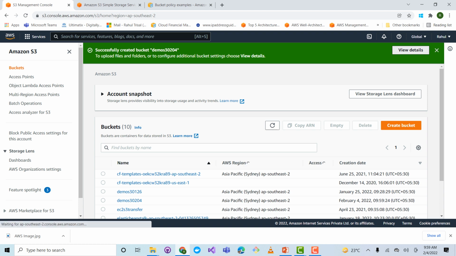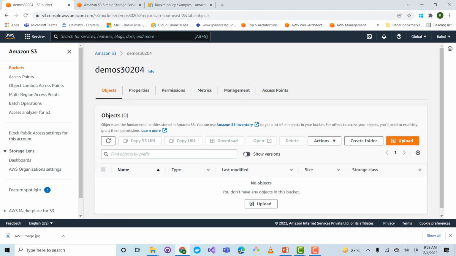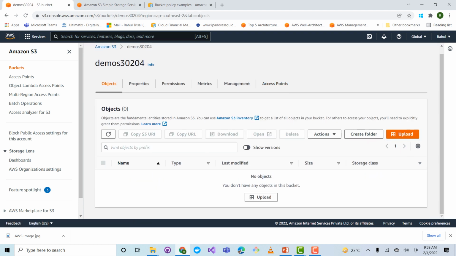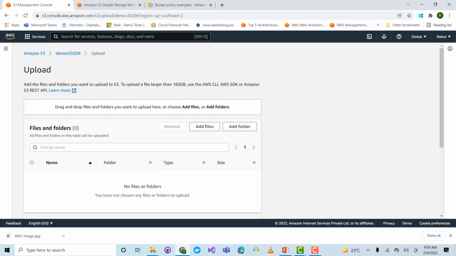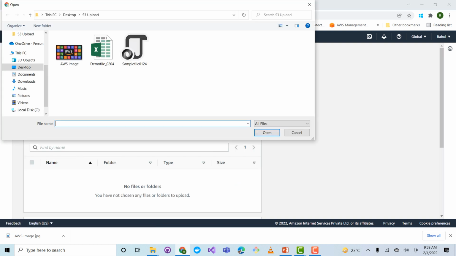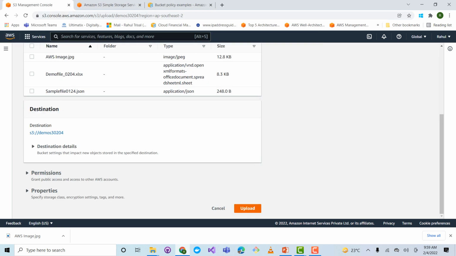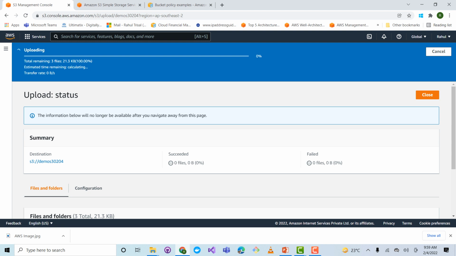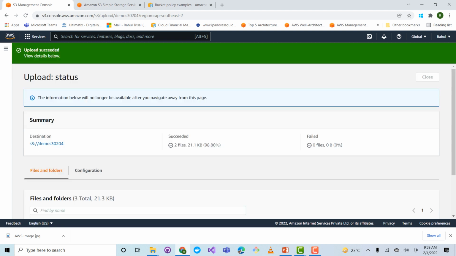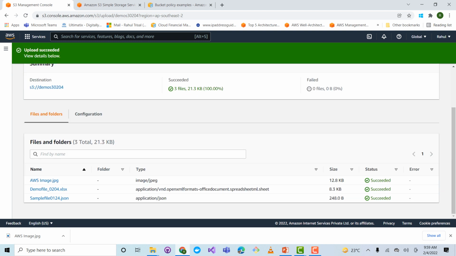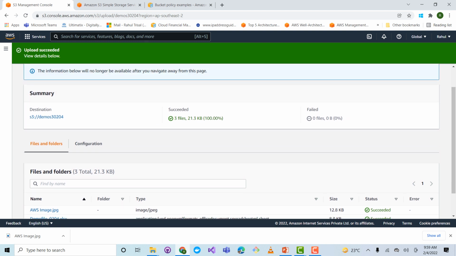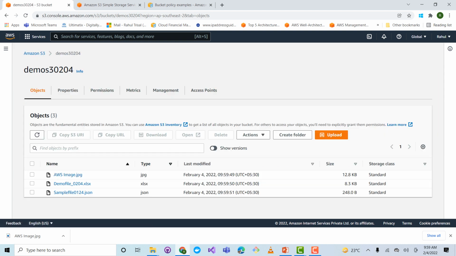Okay, so now I have this bucket here. Now what I'll do is I will upload some files to this. So I click on upload, add files. I select all three files and I do an upload. Okay. Now you see that we have all the three files that have been uploaded and you can see a succeed here.